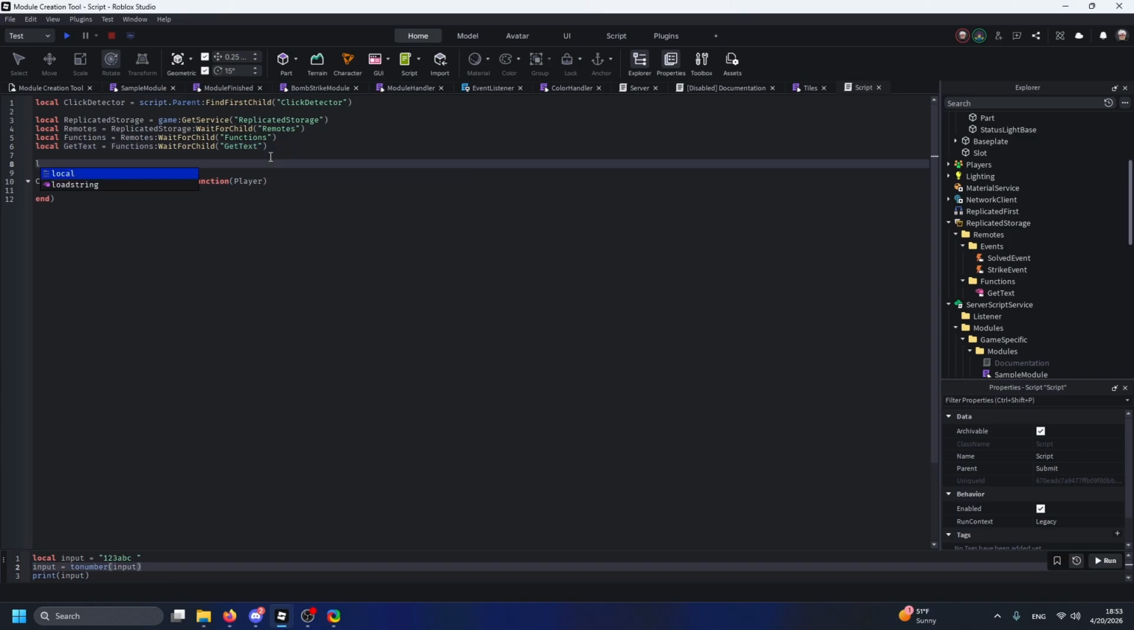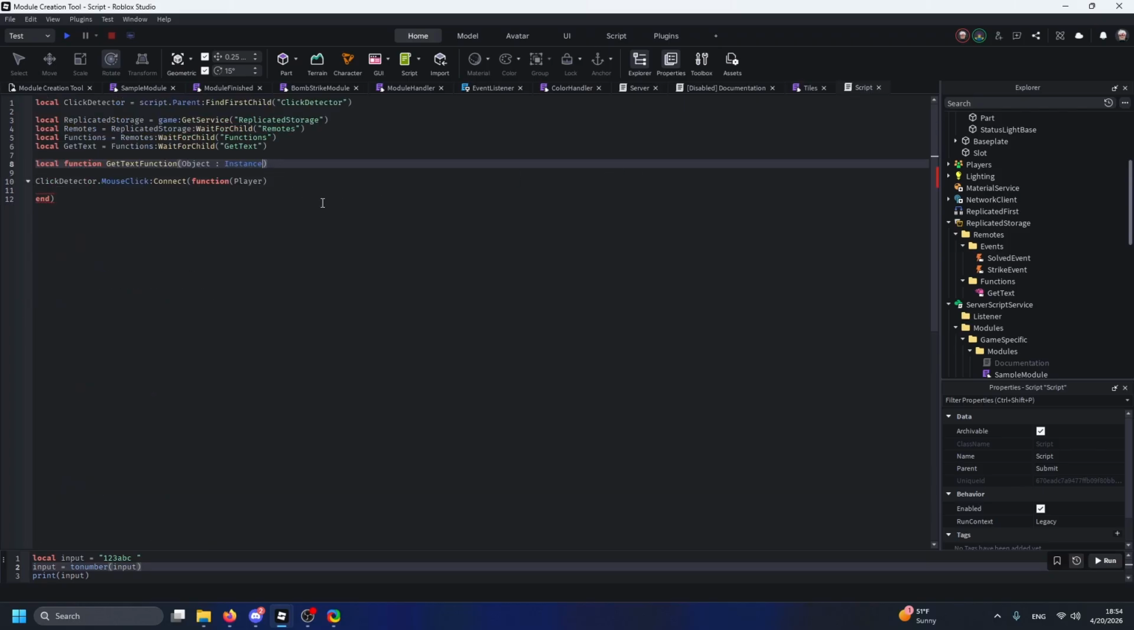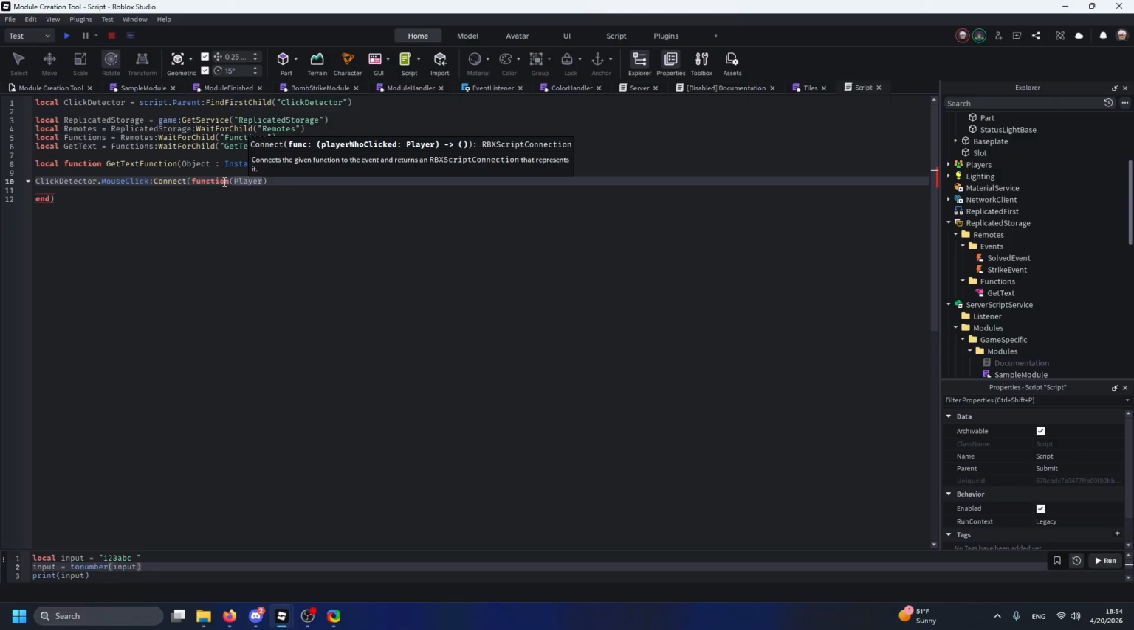We're going to create a local function here as well, called getTextFunction, and we're going to call the object, which we get as an instance value. I didn't really need to do a typecast. Then we are going to need the player object. So we're going to call player. Whenever this function runs, it will grab the player object, so let's typecast that as well.